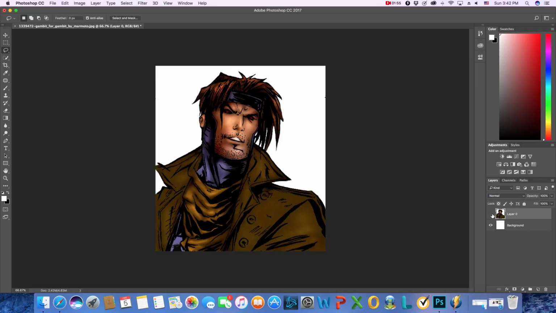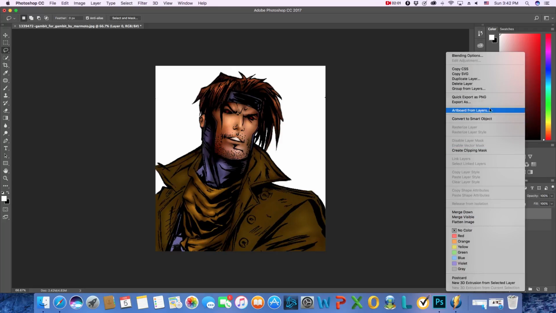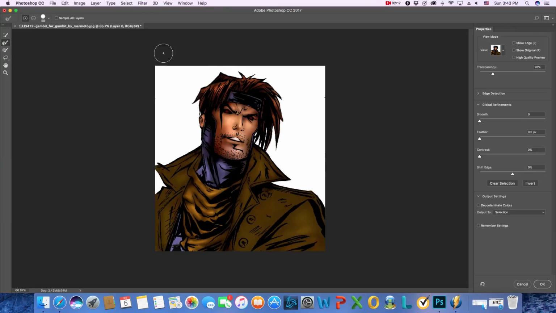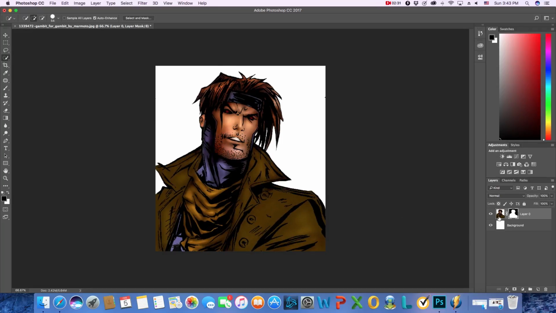So now I have Gambit, who's detached from the background layer. I'm going to right click and, actually no, I'm going to quick select first, if I remember correctly. And go ahead and select our character Gambit. That looks actually pretty good. I'm going to say select and mask. Just go over the hair a little bit. And then come over here and select layer mask. Alright, and select OK. Now you can see that I have this layer mask.